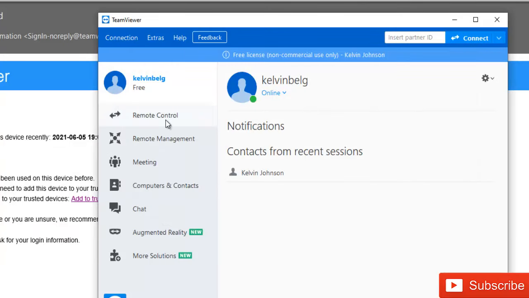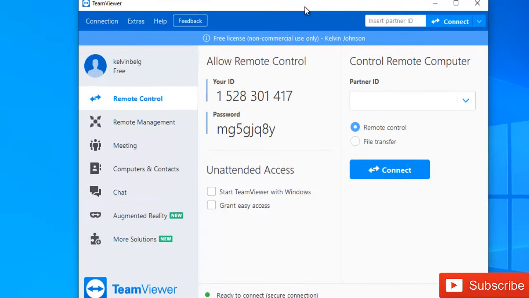And here on remote control, if I click remote control, we can see that we have the options to control a remote computer. We can enter a partner ID to control that device, or we can transfer a file to that device. Enter your partner ID, and then by clicking connect, it will ask you if you want to transfer a file. So let me try to maximize this.